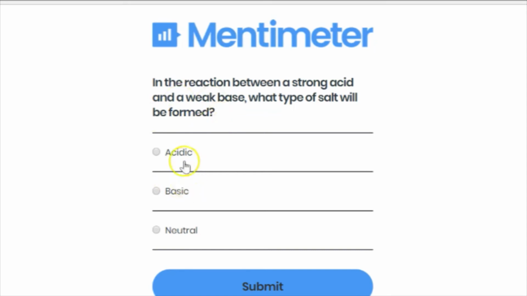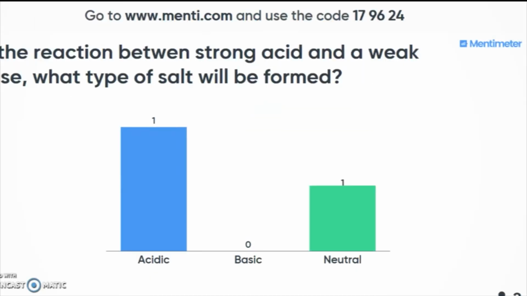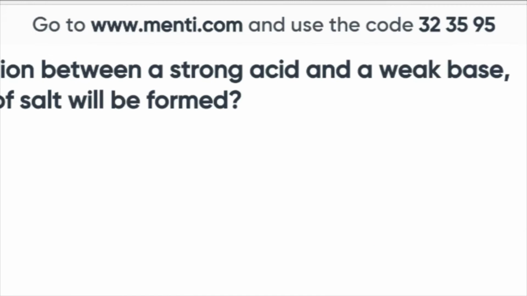When they click on any of the choices here and submit their responses, I'll be able to get the answers. This is how the responses will be displayed on your screen, depending on the answers given by your students. The number of students participating in this activity will be shown on the bottom right corner of your display.